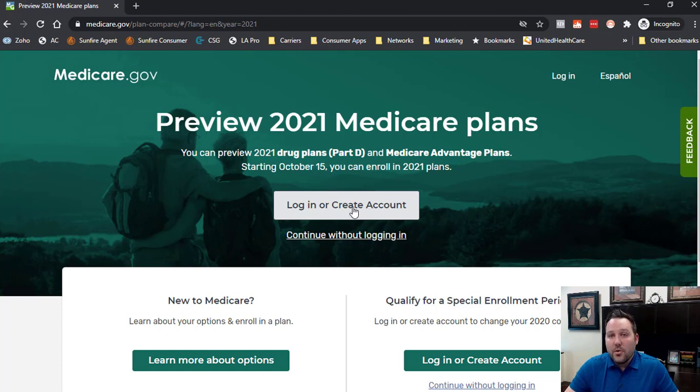That way, if you don't know your prescription drug list offhand, you'll be able to see any prescriptions that you filled in the last year, and you'll be able to add them to your drug list and compare prices. If you're new to Medicare, you don't have Medicare yet, or if you just simply don't know your Medicare login information, then you can just continue on and do the very same thing, which is how we're going to do it today. So rather than clicking the login or create account button, we're just going to click the continue without logging in.